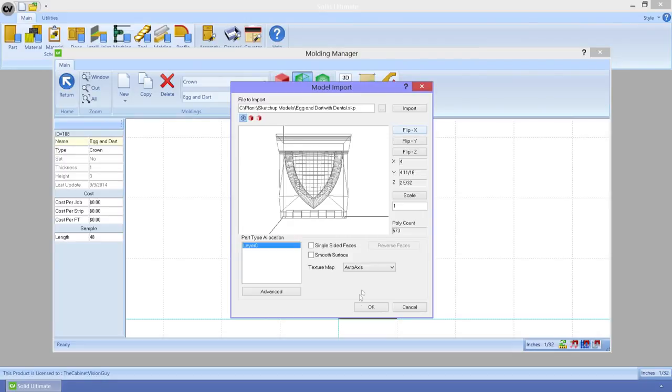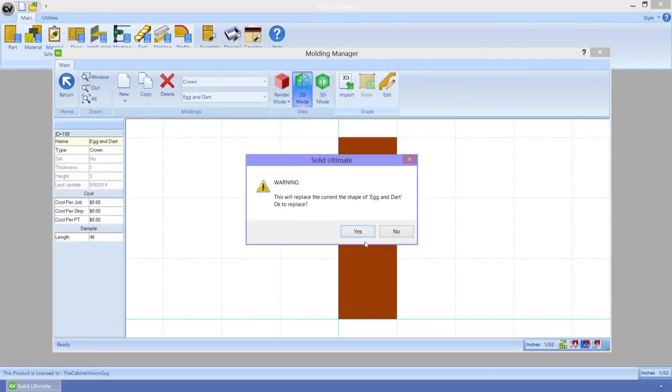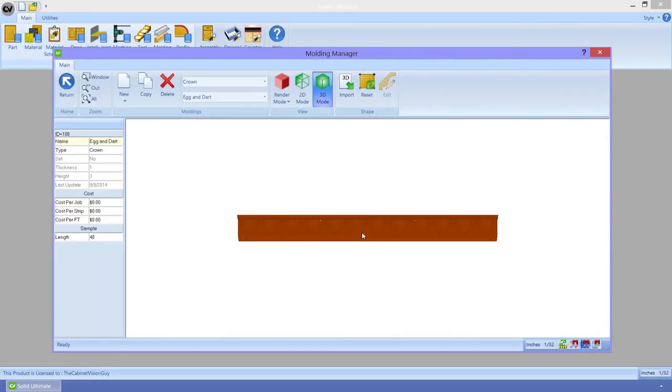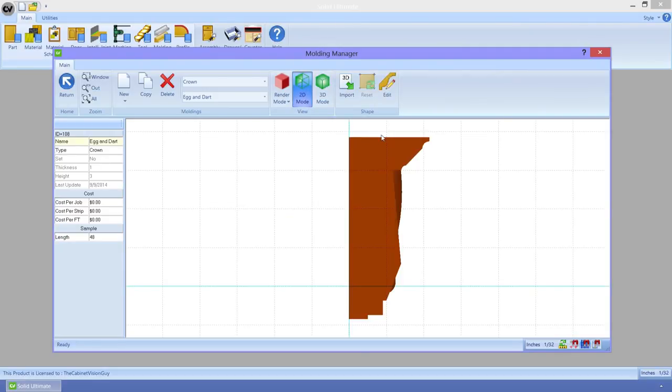So let's click OK, and I can click Yes to replace the current shape, and voila! Now I get to see a 3D sample of my molding profile. If we move back to the 2D mode, we can see the sample side view. With this, we can make some really awesome profiles as well as some great profile sets.